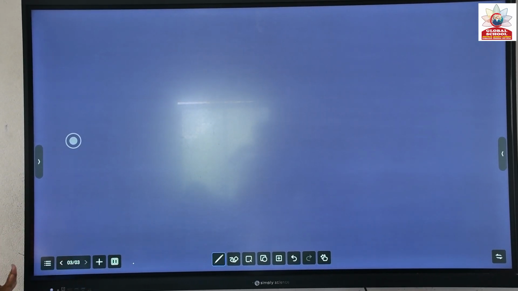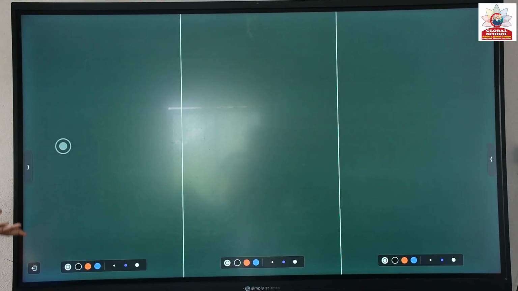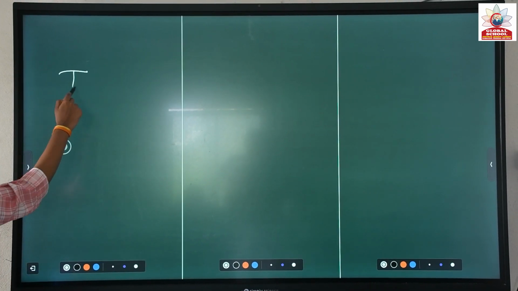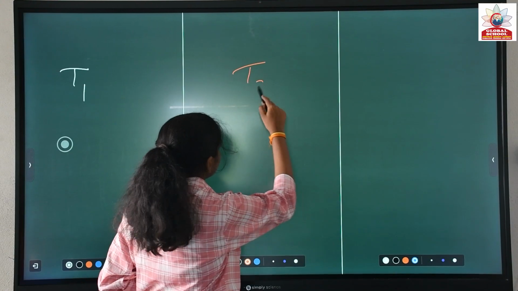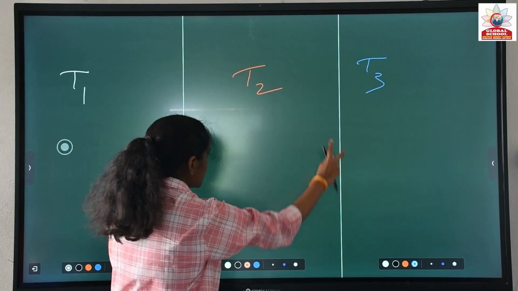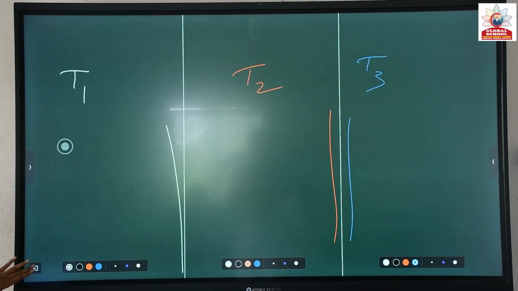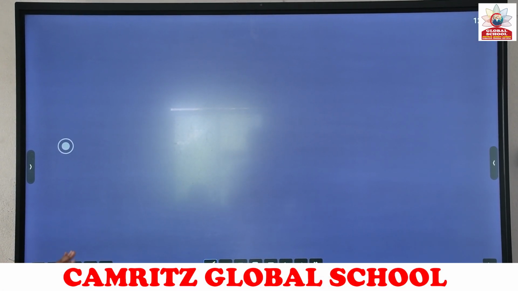This is especially for when you are teaching different concepts, or you want to create a small test in the classroom for 3 students. Like this, you can just select team 1, different colors, team 2 and team 3. So all the 3 students can write at a time. So this is the notes part ma'am.